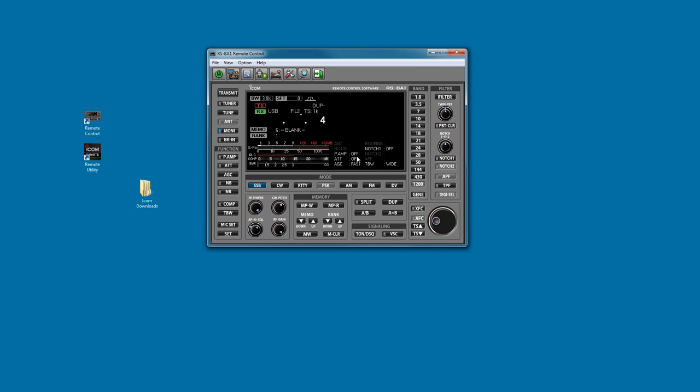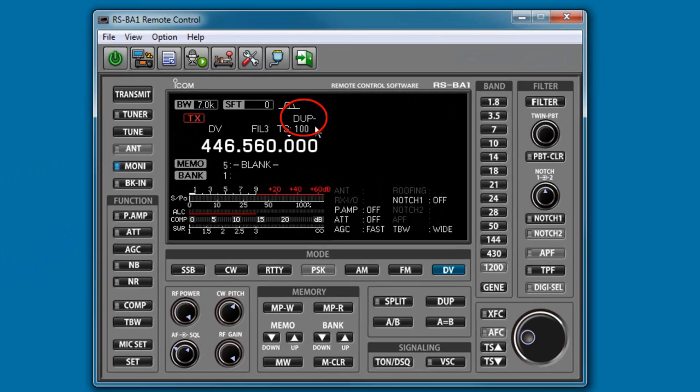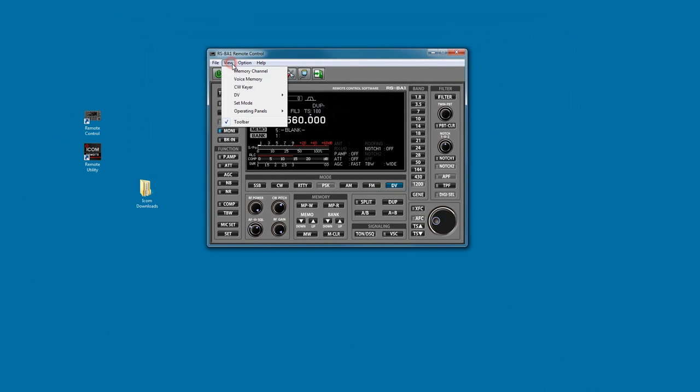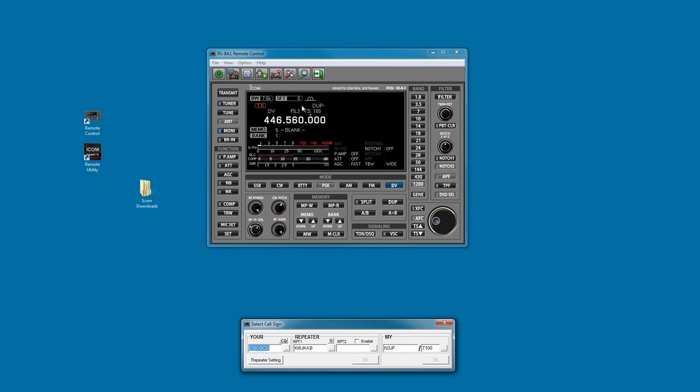Type in the frequency, e.g. 446.560000, and press Enter. Press the DV button. Press the dupe button, if necessary, for the correct offset. It's already set to minus in this case. Click View, then DV, and select Callsign.